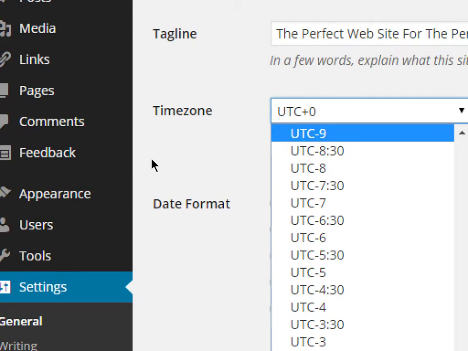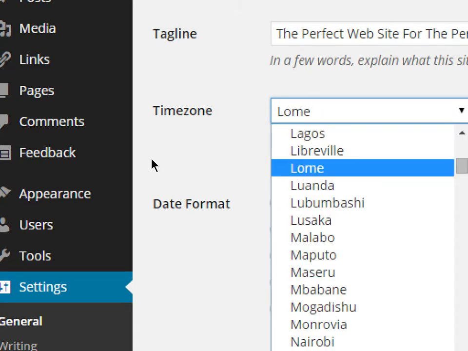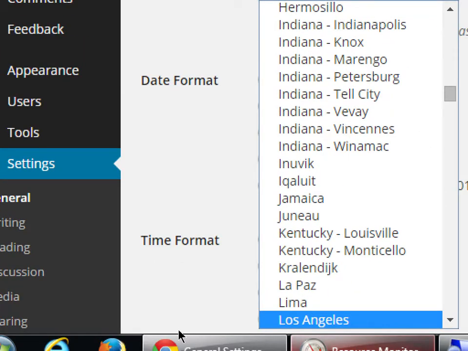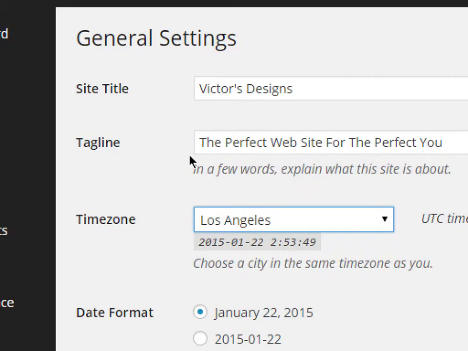Change your time zone to Los Angeles, and there's cities all over the world. So just click on the time zone and start typing LOS, and that should take you to Los Angeles. The point of that is when you post something, some blog content, for example, it'll have the right time zone. It won't say that you posted it at 2 in the morning if you posted it at 4 in the afternoon.